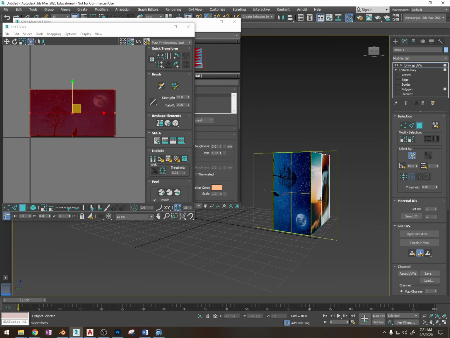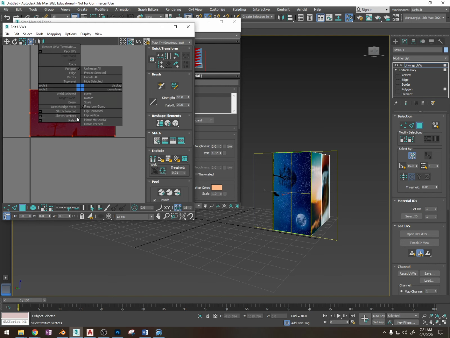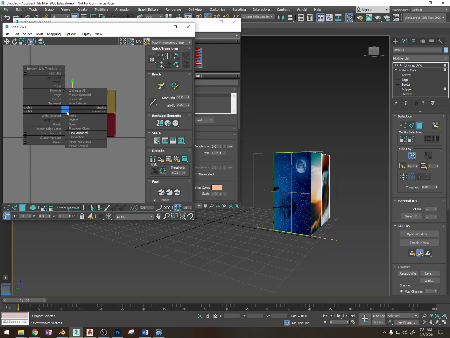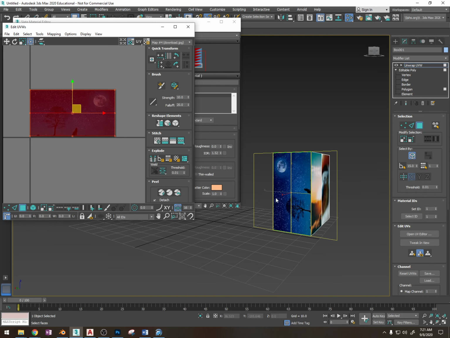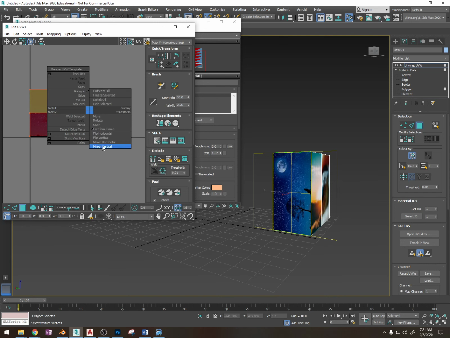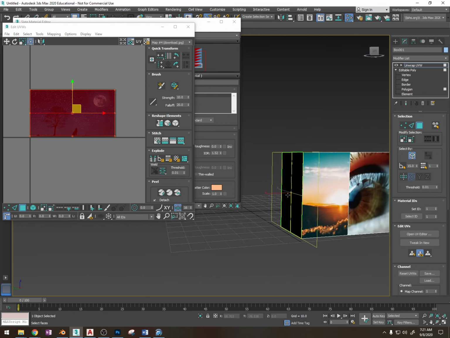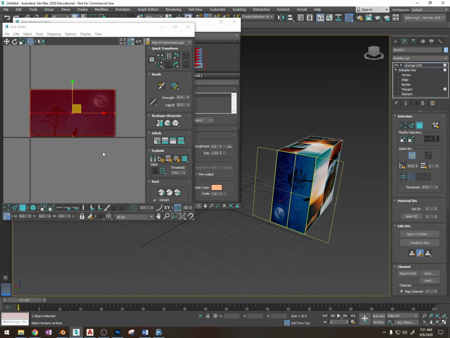I want the moon up here and the wolf down here. I can right click on this polygon selection and choose flip horizontal and flip vertical. Now it's down here. Or you can right click and choose move horizontal and the moon's on the other side. That's pretty much it. I'm going to undo everything I just did so I can show you the magic button.